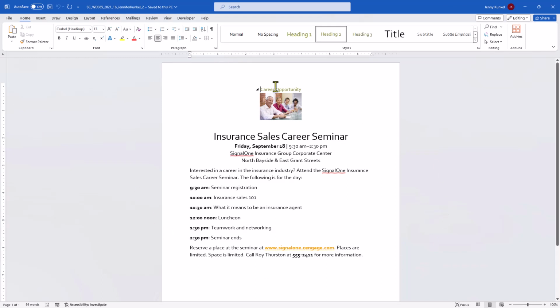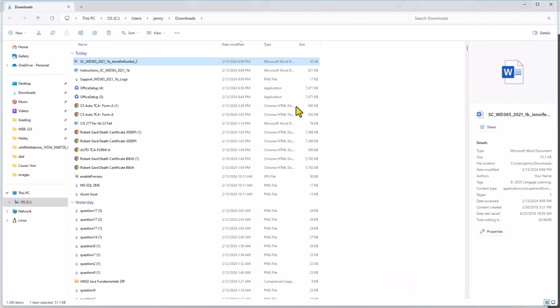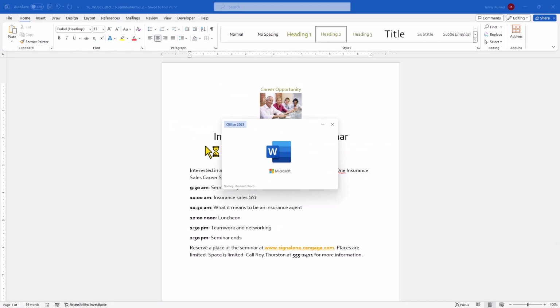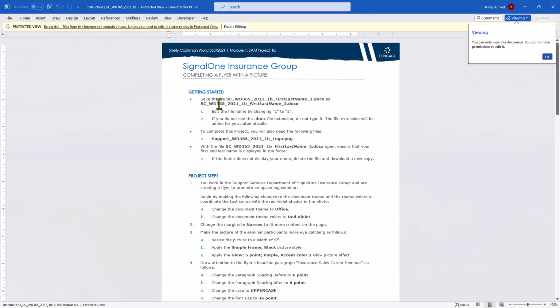Now this is our starting file, and if we look at the instructions, you'll have to go back and forth between the 2 documents. I'm going to minimize this one here so we can look at the instructions. It's going to give you a set of instructions. The first one is save the file, and it's showing you with the docx as the file extension, and then you will need the logo file and the other file as well as the instructions, and it's going to step you through things. You're going to change a document theme.